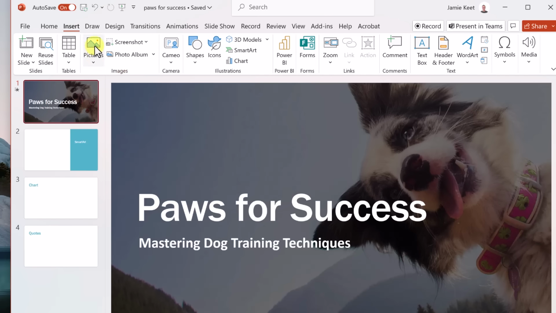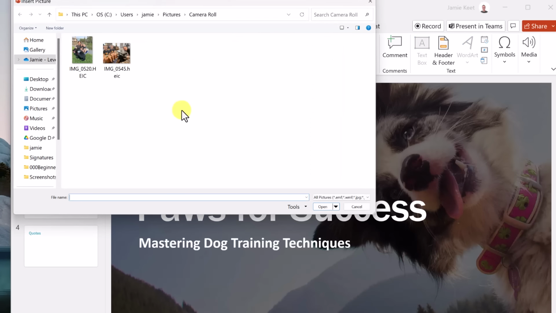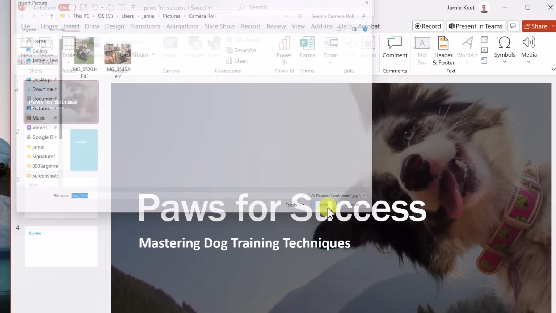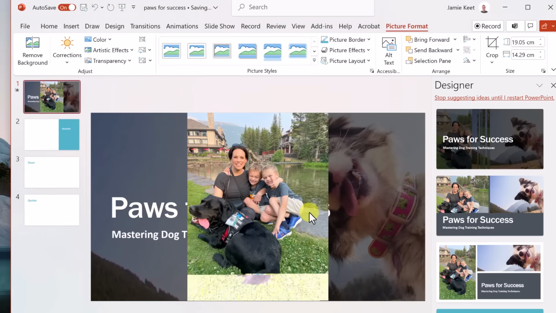So I'm going to go ahead and just select picture. And where's it going to come from? This device, stock images, or online pictures? I'm going to say this device. Let's say I have something saved on my computer here, and I have this picture of my dog and the kids sitting here. And as soon as I do this, it's uploading to here.